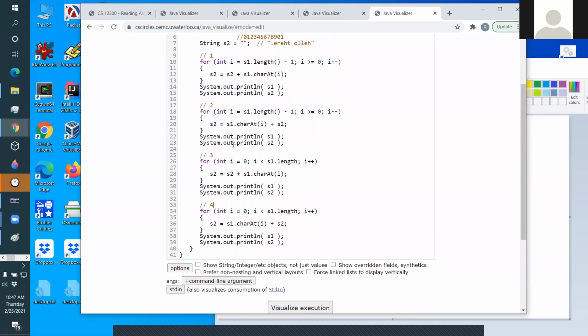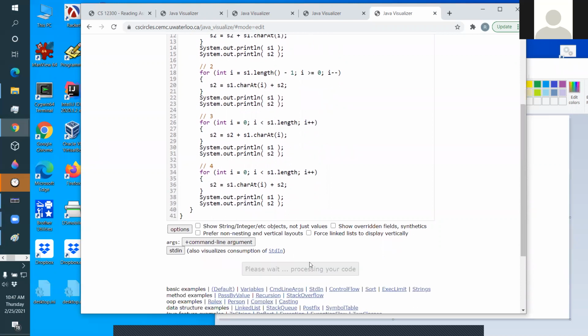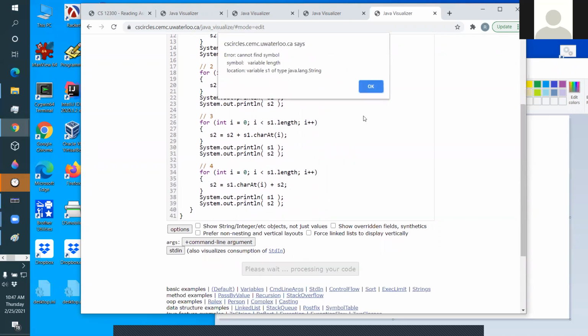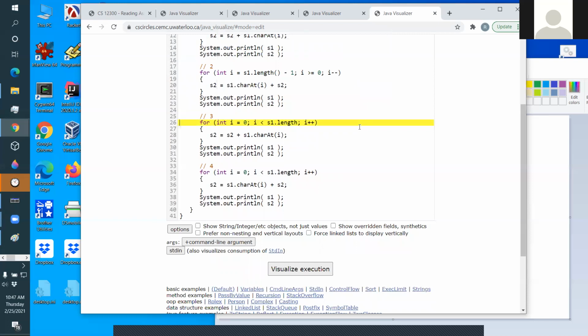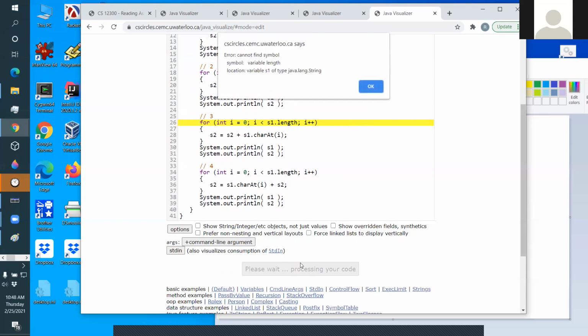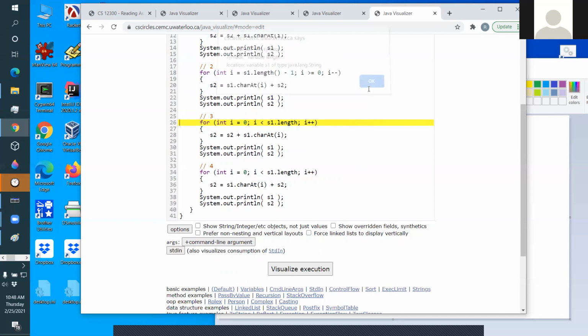So now we run out of time, but if I visualize it and just go to the end, you'll see, oh, what did I do wrong? Oh, I forgot the parentheses at the end here. And I need them here too.